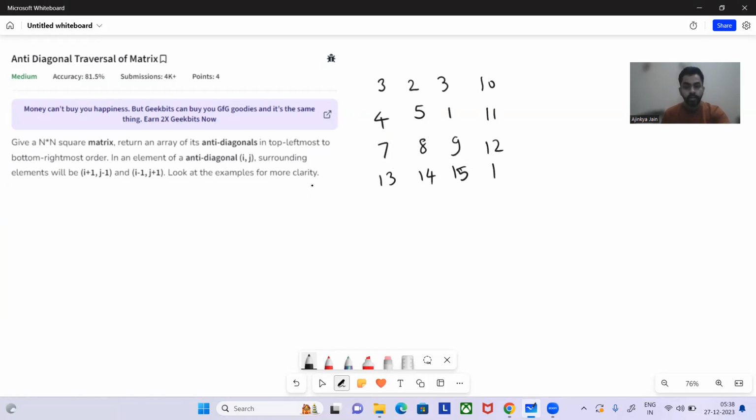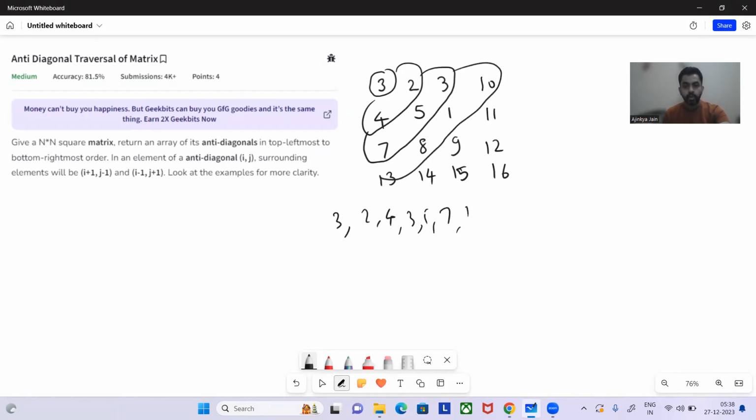And what are the anti-diagonal elements? Anti-diagonal elements are this way, opposite of diagonal elements. So we want to print in this order. For example, 3, then this way, 2, 4, then this anti-diagonal, 3, 5, 7, and so on. 10, 1, 8, 13, 11, 9, 14, 12, 15, 16.